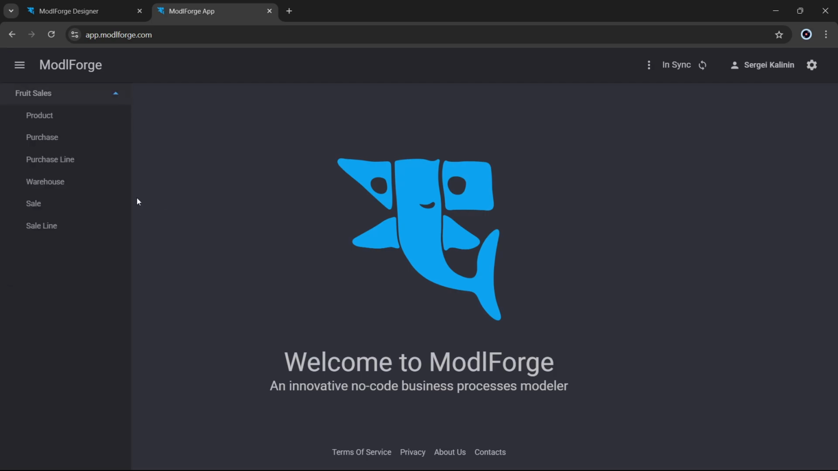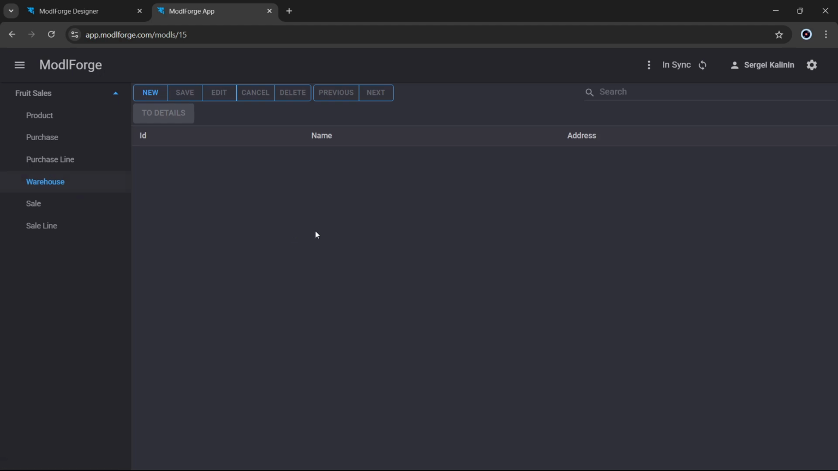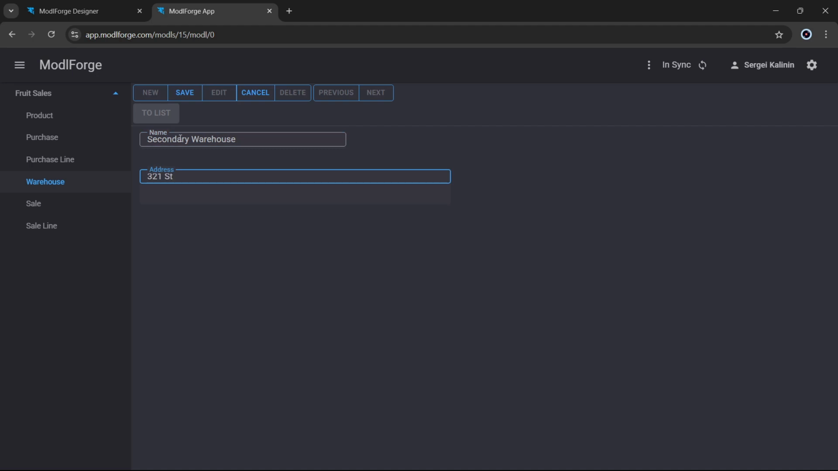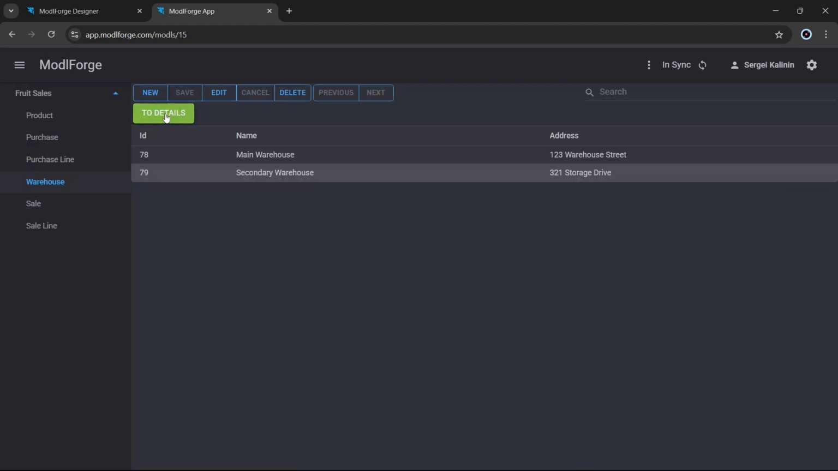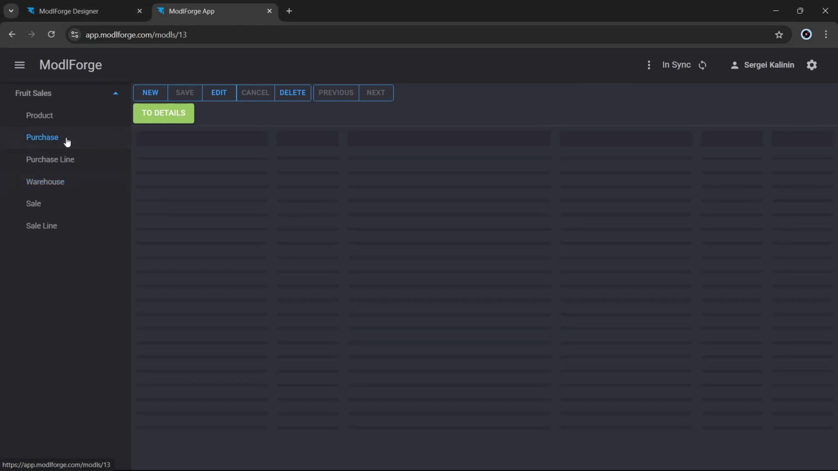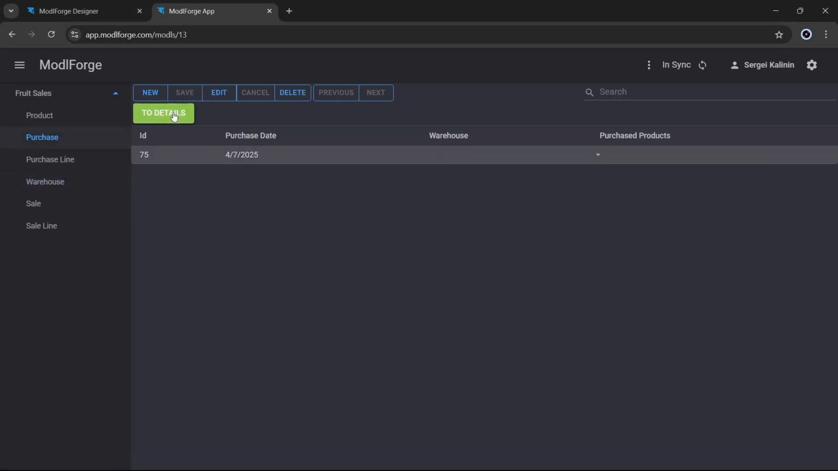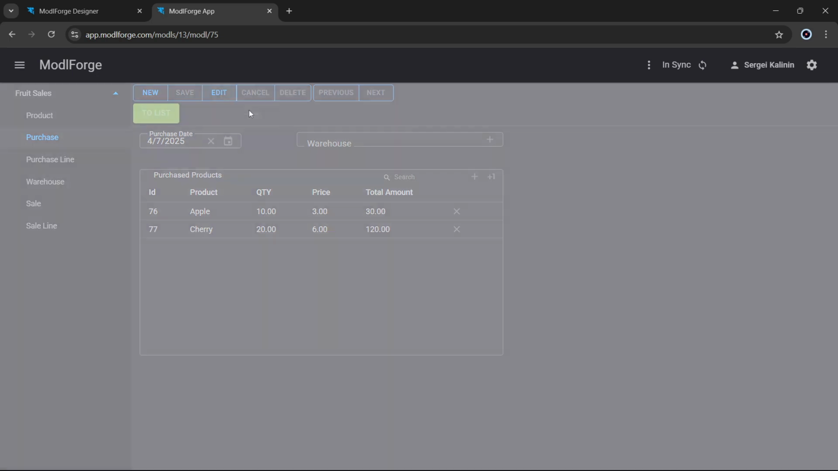First I will go to the warehouses and add the main warehouse with some address and the secondary warehouse. Now I will go to the purchase we had created earlier and set a warehouse here. I'll set the main one.